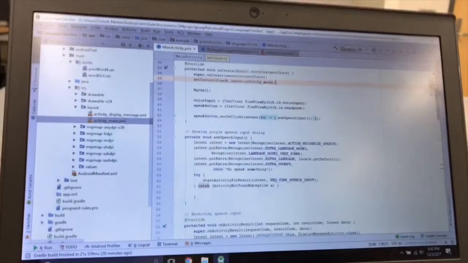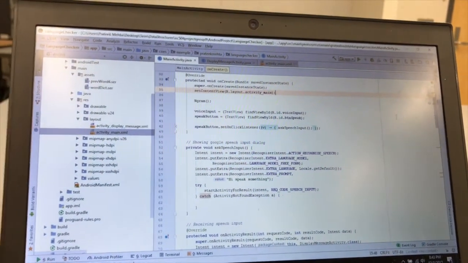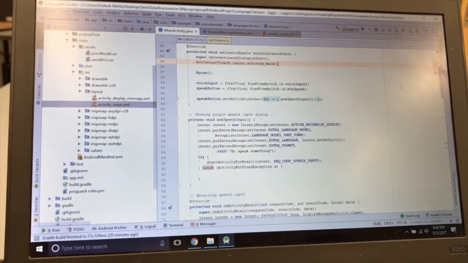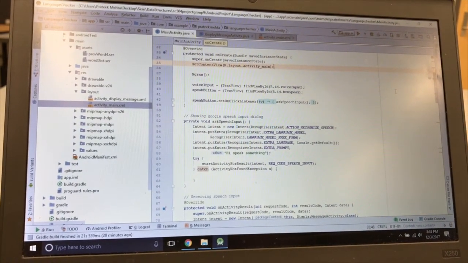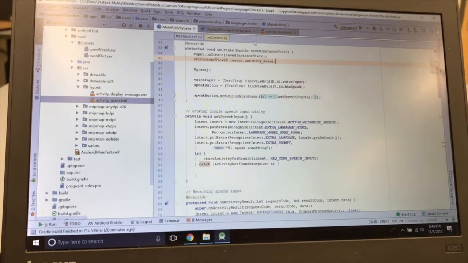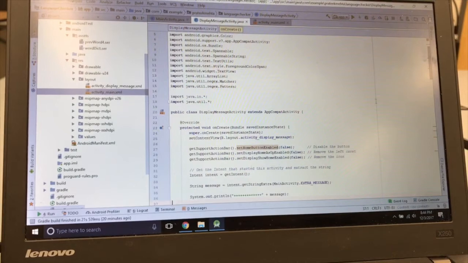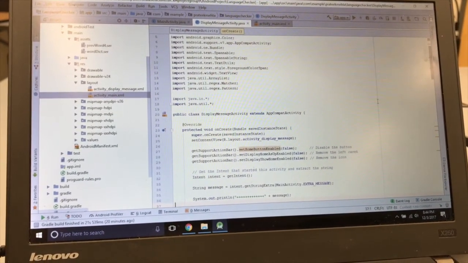If you come into the application, we have two main Java classes. One is the main activity where the entire thing starts off. I have two main things going on. One is the Google Speech API, which turns the speech into text, and the text part where we can enter anything and give it to the N-gram part. The second is the display message activity where the message goes in and the N-gram model actually kicks off.